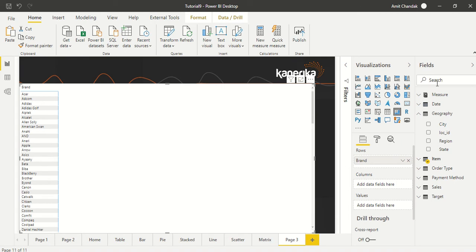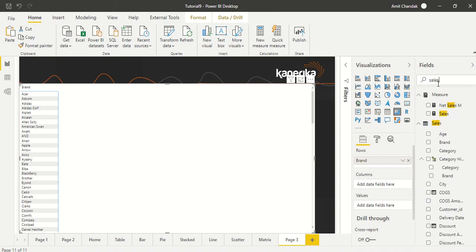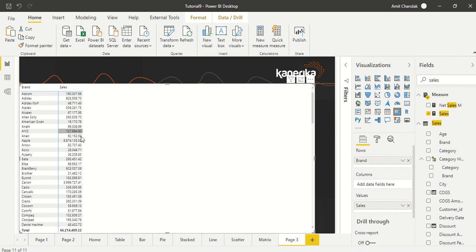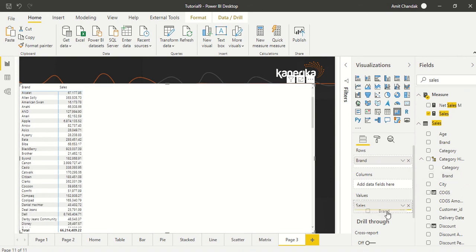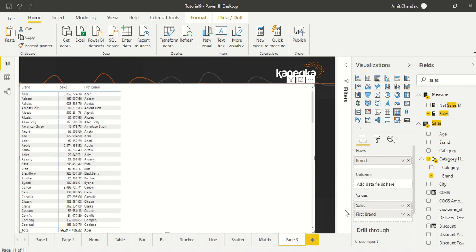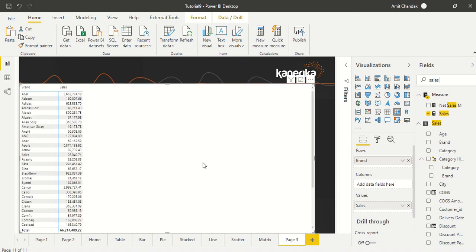Now, unlike the table visual where you can change the summarization, that will not happen here. You will not be able to say unsummarize. You have to have a summarization. If I drag sales here, the value will get summarized. Even if I take brand out here from the table, it automatically gets the first brand. So some kind of summarization is needed. That's a difference from the table visual.